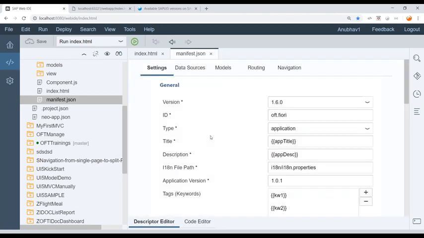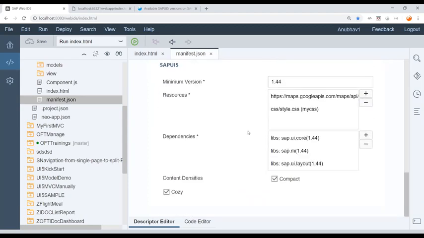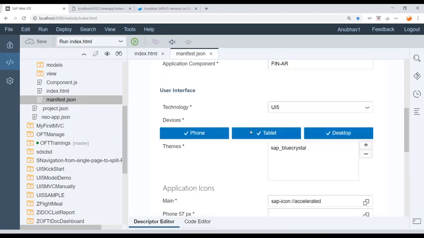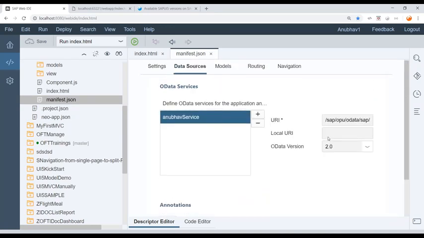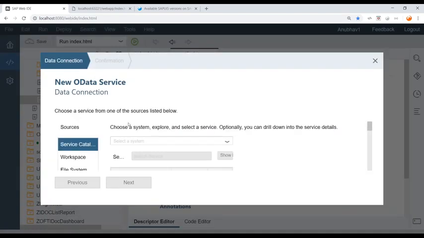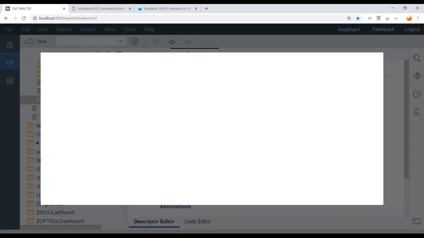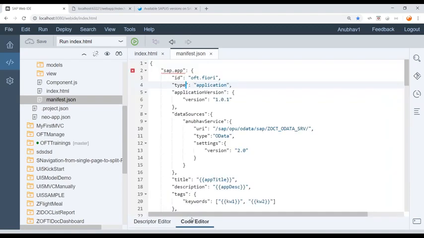Let's go to the descriptor editor. Go to data sources. Where is my order service information? Data sources, Anubhav service. And yeah, this is okay. You can see I mentioned it here, and 2.0 OData version. That's it. We are okay, guys. You can also do it here. You can add more OData connections here directly, so that will generate the code automatically. But now I've just done it manually using the code editor to showcase how it works.